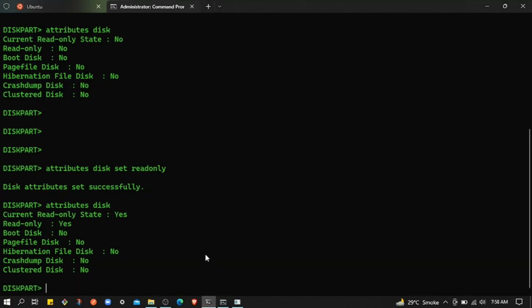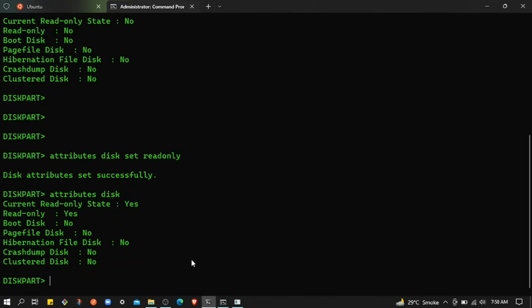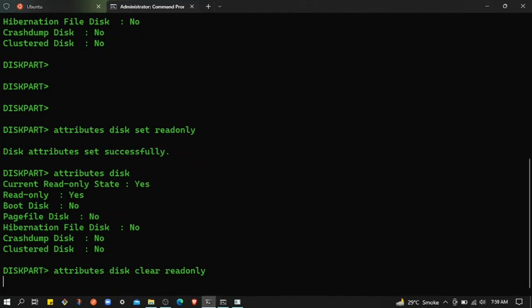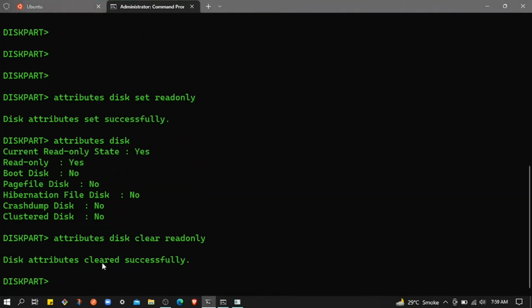Now let's remove the write protection from the thumb drive. To do that, all you need is to type attributes disk clear readonly. The attribute we want to clear is read only. Now let's hit enter. As you can see, disk attributes cleared successfully.